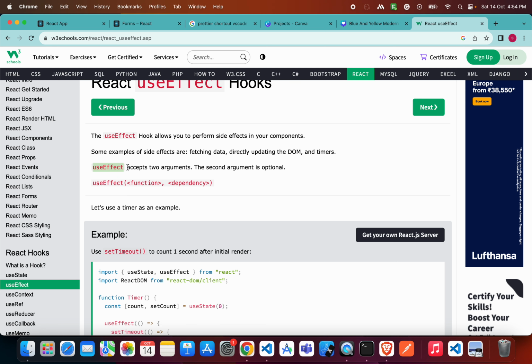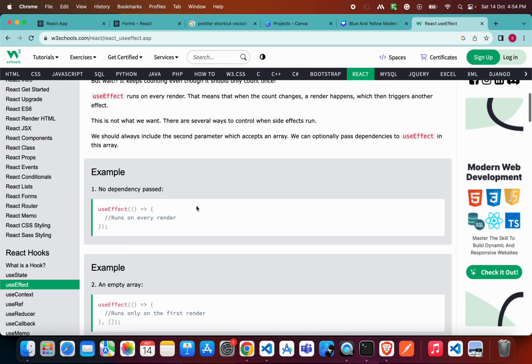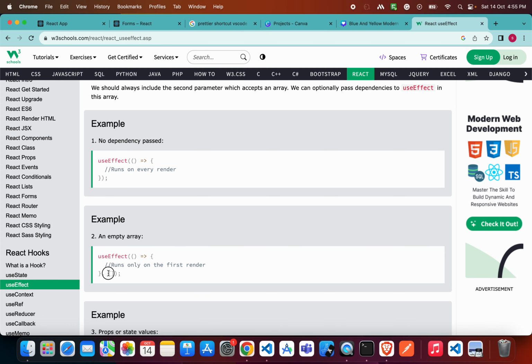useEffect will accept two arguments. The second argument is optional only actually. In here you can see this is the first argument. This one does not have dependencies. This dependency is the second argument. If you need it, you can pass it, else you can leave it. If you are not passing this dependency, then it will automatically run on every render. That means whenever anything is updated, the useEffect will be called again and again.